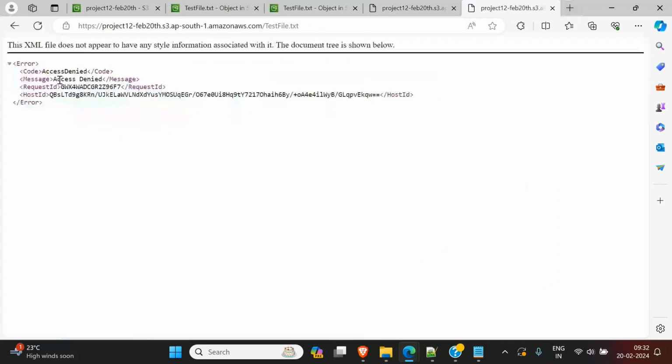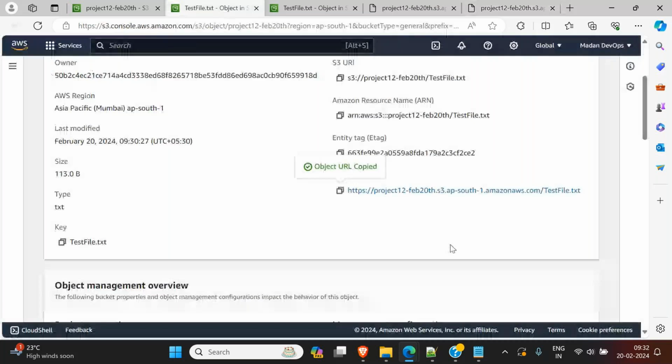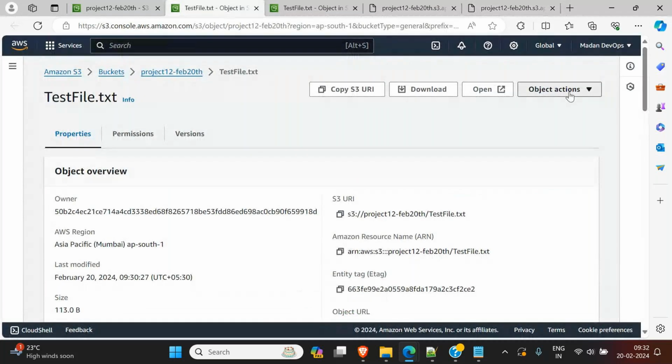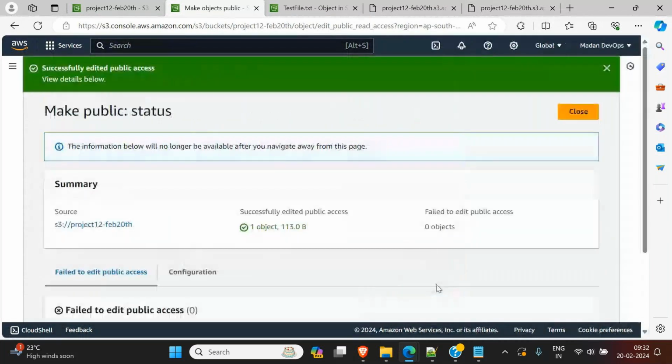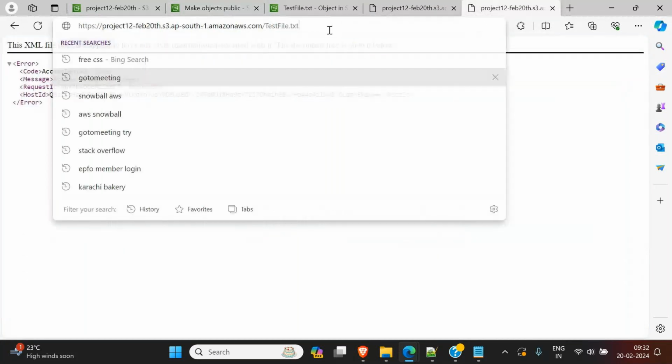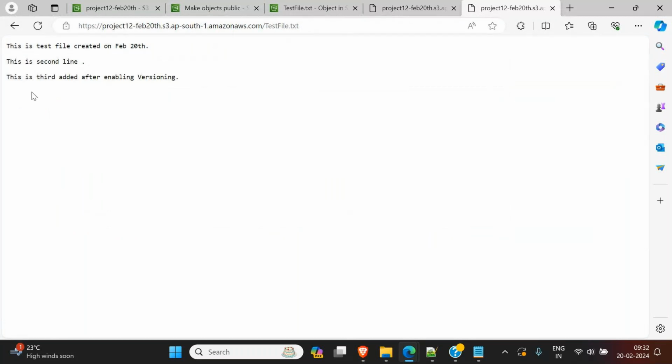Access denied here. Because this was uploaded just now, whenever you upload any file with any change, even though the file name is the same, you have to give access. So what I have to do is go to the options section and make public access using ACL. Make public. Now you refresh it. This is third line added after enabling versioning. This is the previous version. This is the third version.